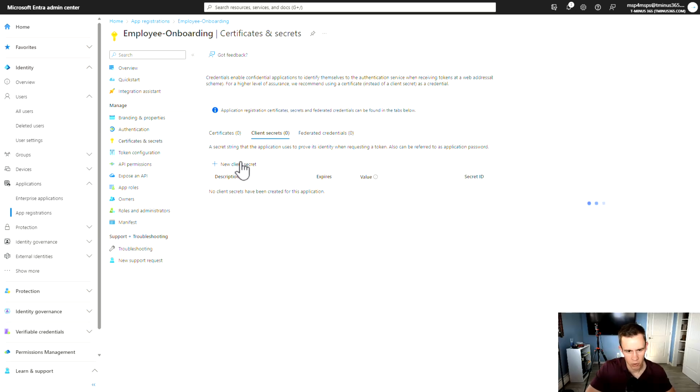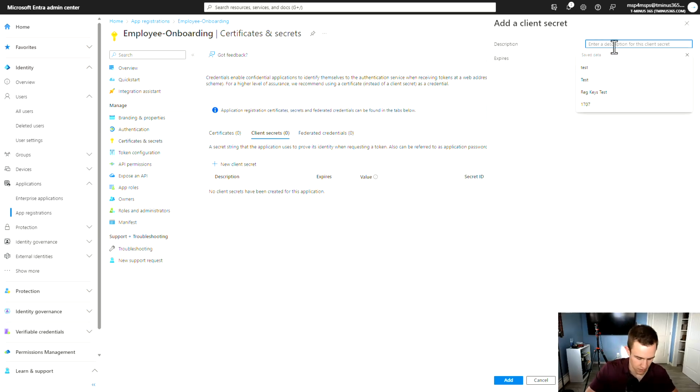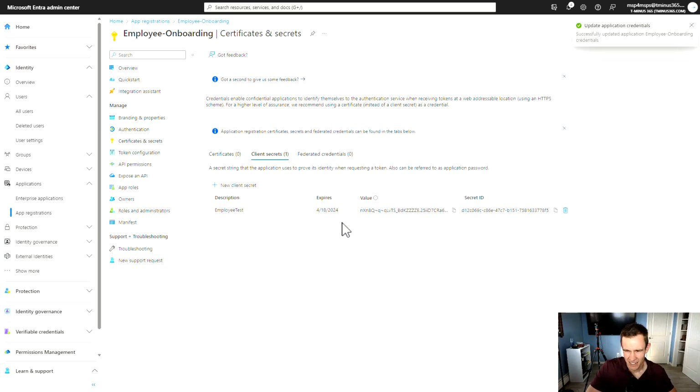So from here, we're going to grab our client secret, and we'll just say this is the employee test. You can set the expiration date here as well. And then you're going to go ahead and copy this value to the clipboard. So this is something that you need to put in a temporary space for the time being. I would recommend putting this into something like Azure Key Vault or your documentation tool, like IT Glue, just to make sure that it's safe there. You'll have to roll this every 6 months or whenever you set the expiration as well.